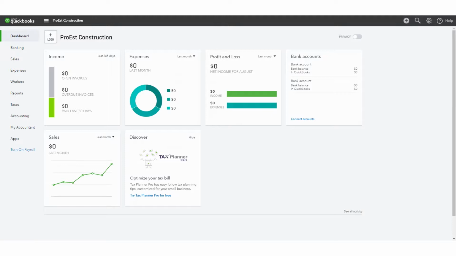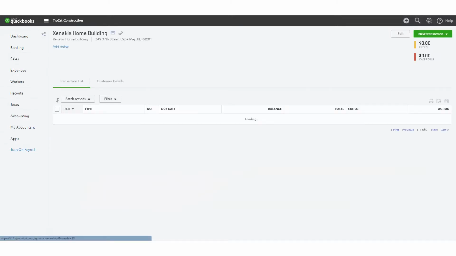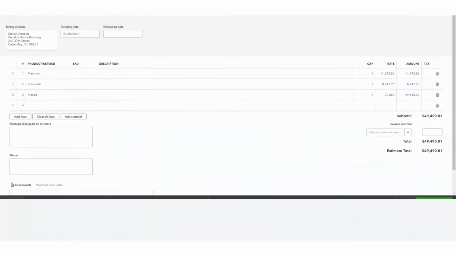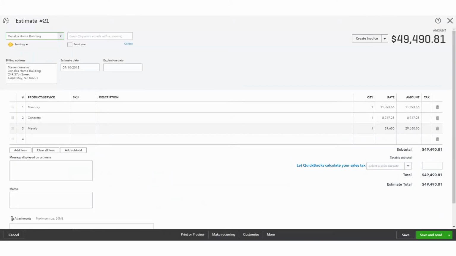In QuickBooks, we can go to Sales, click on the client we sent over the estimate to, and we can open up the estimate. Here, you'll see the different products and services that were in the estimate assigned with the rate and the total amount. Again, this is just a summary, so it doesn't show all the detailed line items that came across. Now let's send over an estimate by detail.